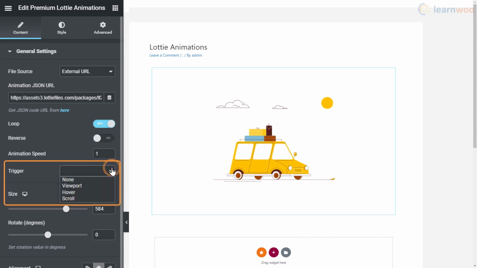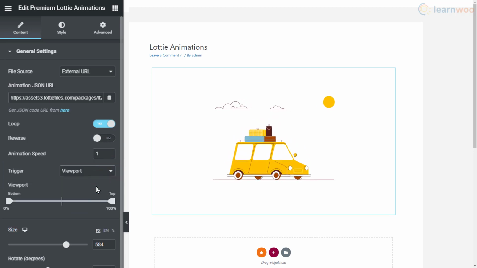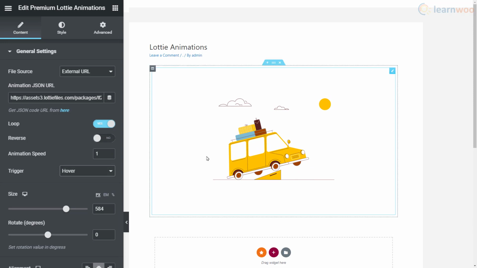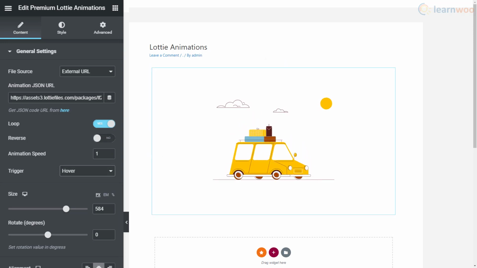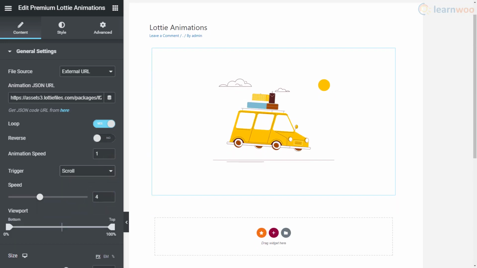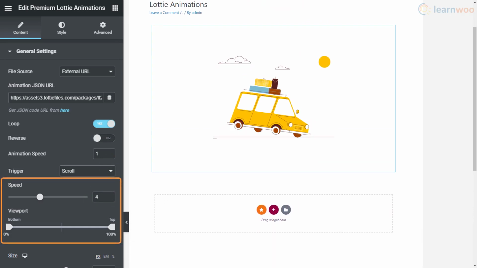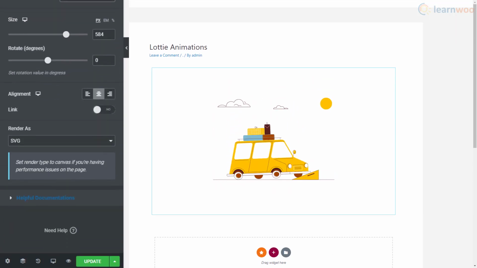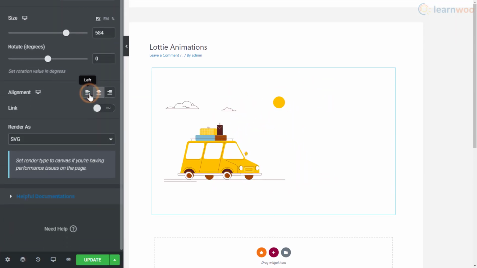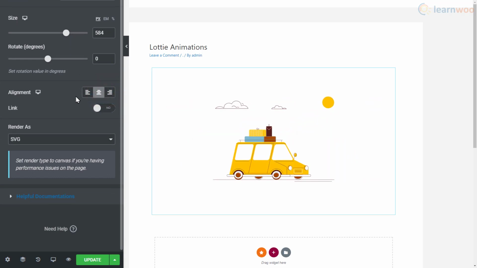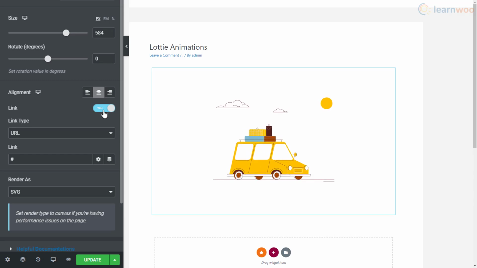You can also set a trigger that starts the animation. With the viewport option, the animation will only run when it comes on screen. With the hover option, the animation will only work when the user's mouse pointer hovers over it. Finally, the scroll option lets you match the animation to the user's scrolling. Each trigger also adds some additional options for customization. Below, you can align the animation on the screen according to your preferences, and even add a clickable link to it.